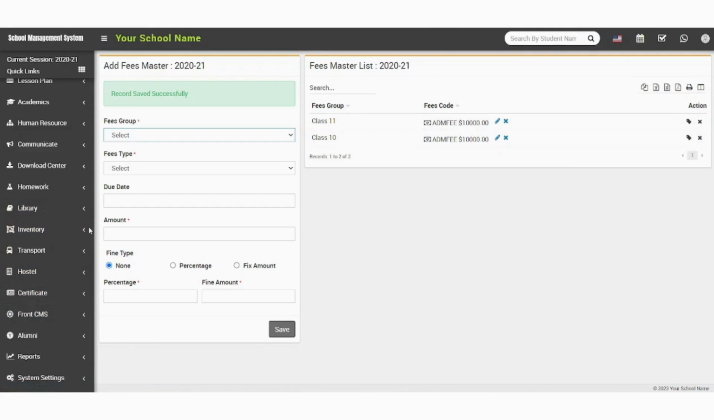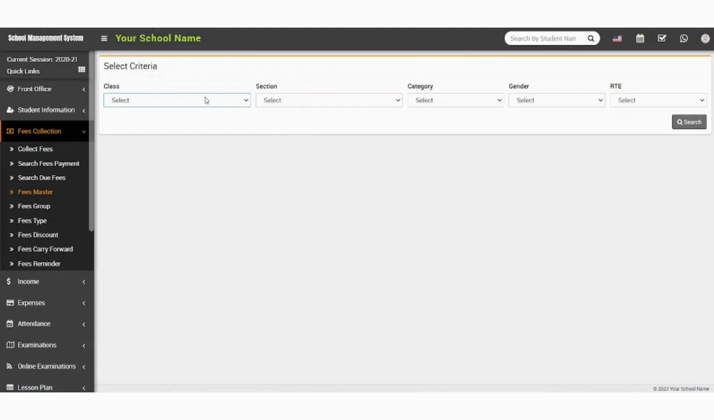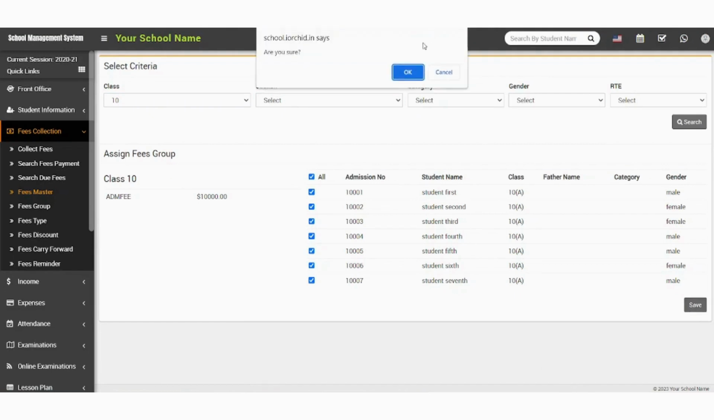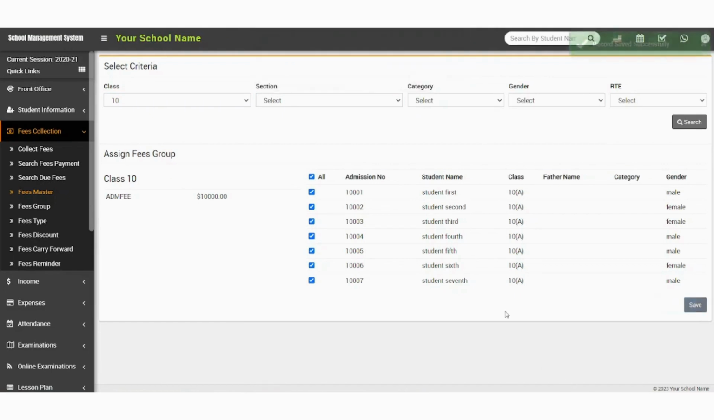So we have created classes and sections under a different tab and created this fees group in a different tab. But now we are going to assign these fees, class 10 admission fees, to all the students of class 10. So just click here, the assign tab, select class 10, click search. Okay, so we can see all the students are here. If you want to assign this admission fees to all the students of class 10, then just click all. If you want to exclude any particular students, you can manually exclude them. But in our case, we are going to add this for all the students of class 10 and click save. Are you sure? Yes, I'm sure. Okay.